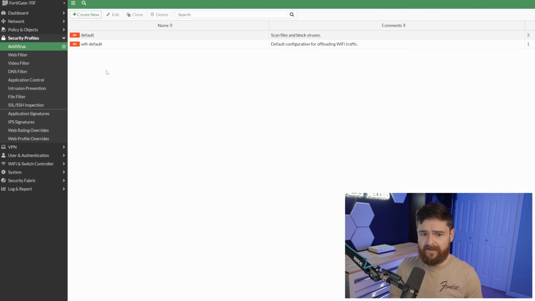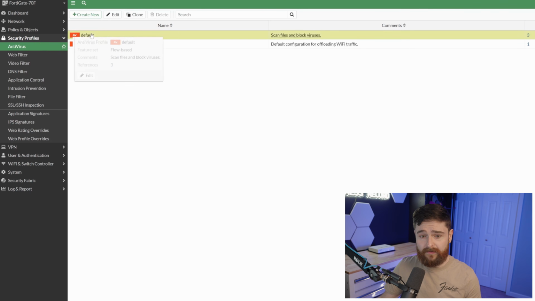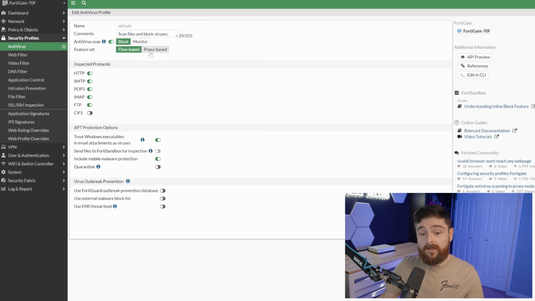Let's take a look at a couple of the default ones. So under antivirus, if we click on default and click edit, we can show you what type of traffic it's going to go ahead and inspect. So HTTP, SMTP, POP3, IMAP, FTP, and CIFS is turned on. Now any traffic that goes over these protocols will be put through the antivirus scan effectively to see if there's something malicious inside. One thing to note is by default, it's going to block that traffic instead of just monitor and send you an alert.